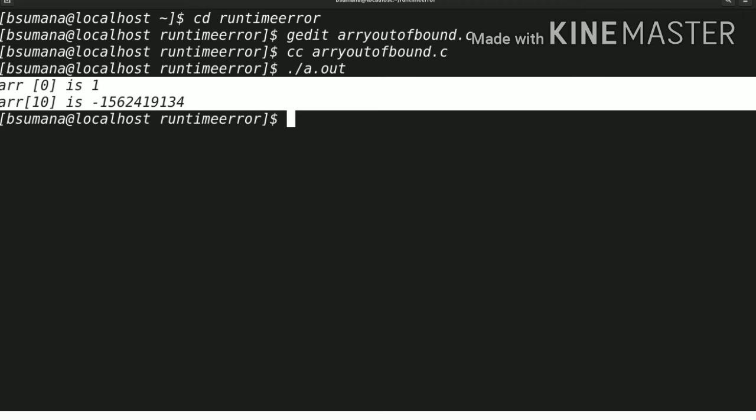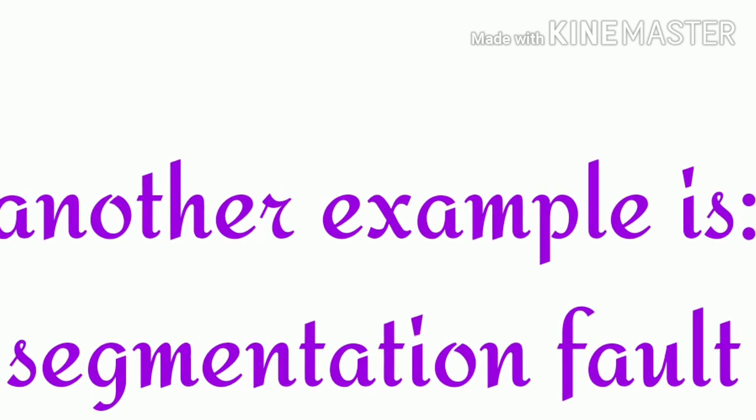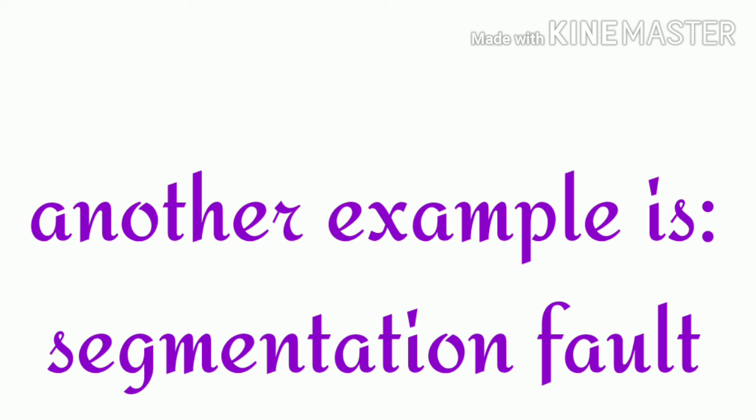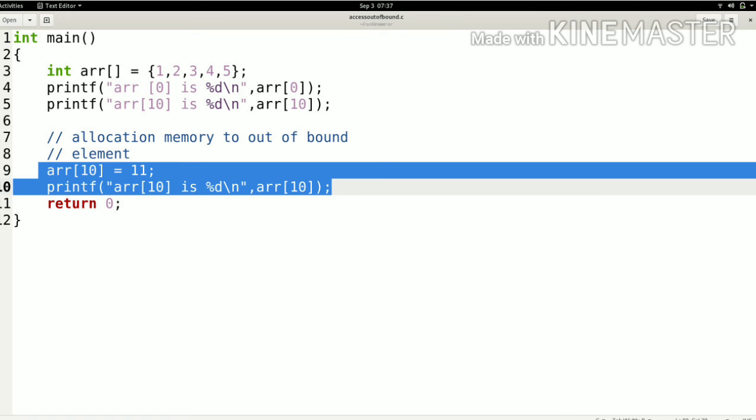So let me see the next example. The second example is segmentation fault. The program can access some piece of memory which is not owned by it, which can cause the program to crash, such as a segmentation fault. Here is the program to demonstrate accessing an array out of bounds. Here the ARR array variable is initialized to 1, 2, 3, 4, 5. Here the index range is 0 to n minus 1, which means it can only take 5 values as we see in the example.